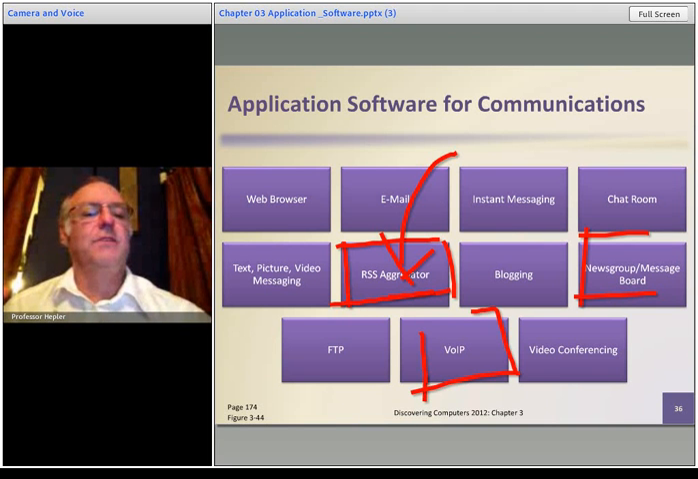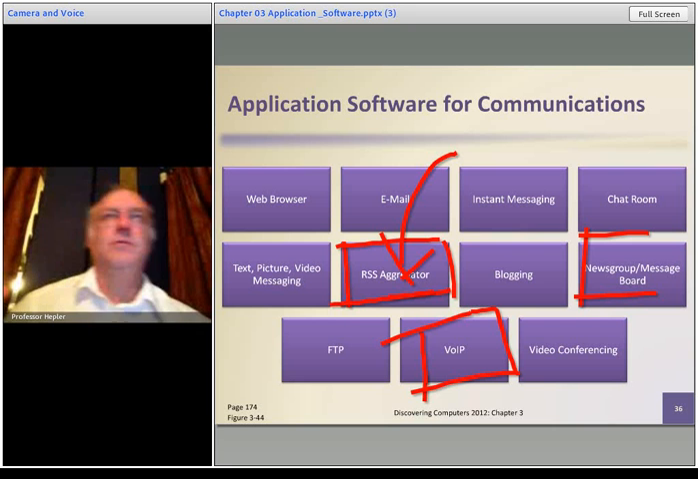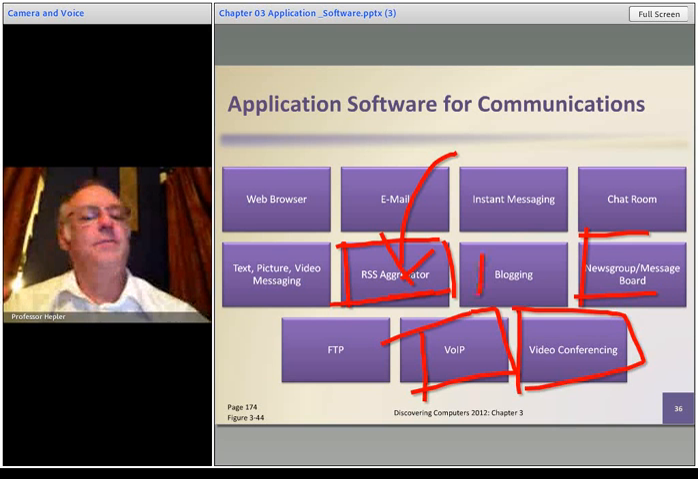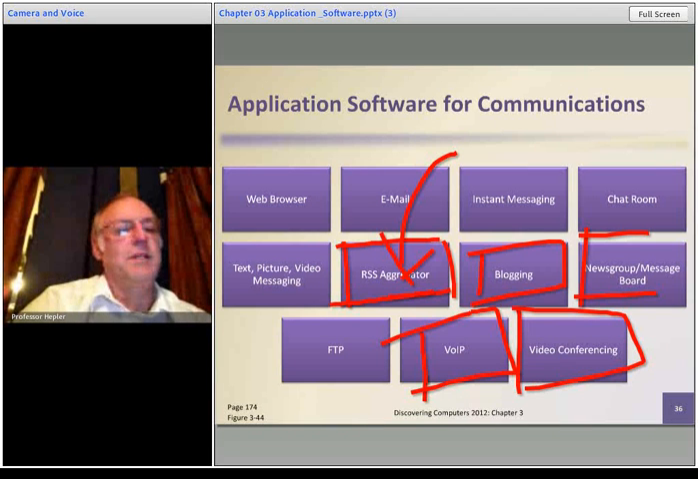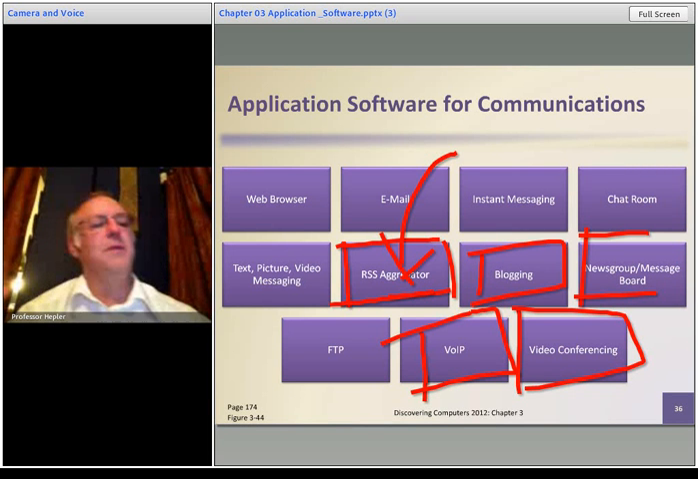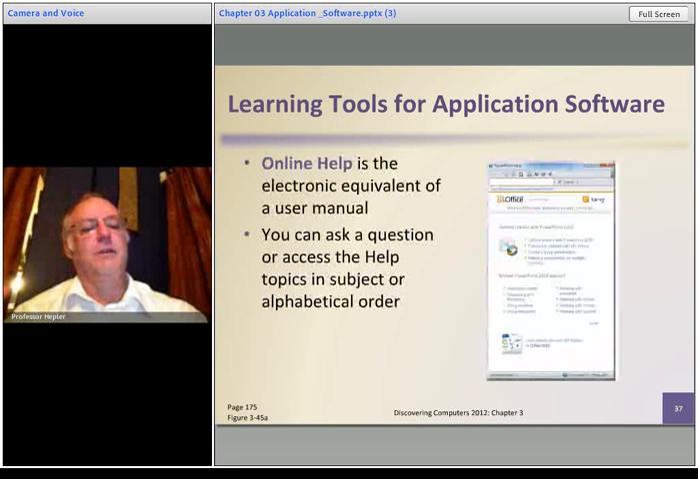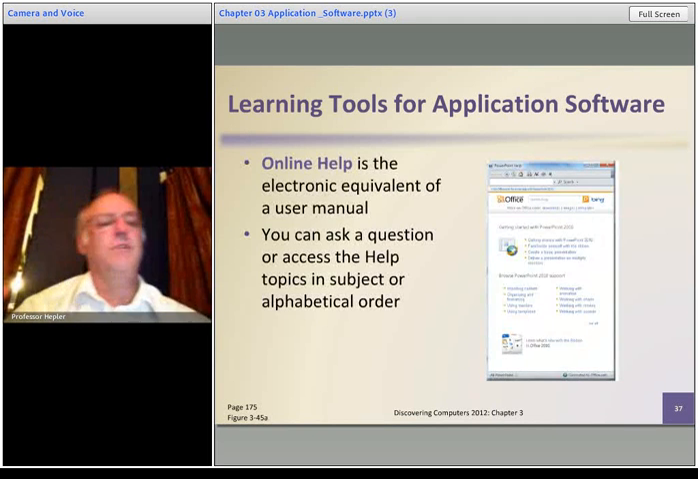VoIP is voice over IP. That's your phone using the internet. And of course, we're kind of doing this one. Blogging, as you probably all know by now, but real quickly, it's just a way for people to put their ideas out there, or a journal, if you will, and other people follow and can make comments. It's like your journal is an open book, so you can use it for news or anything.